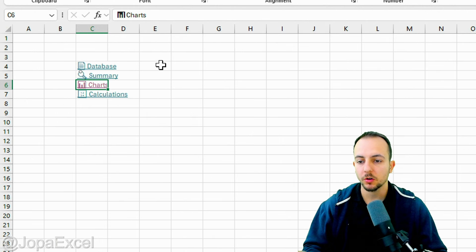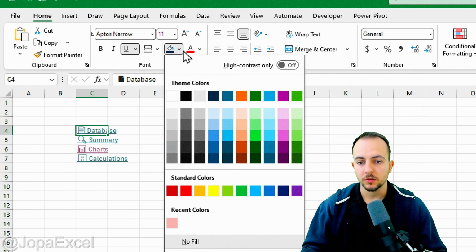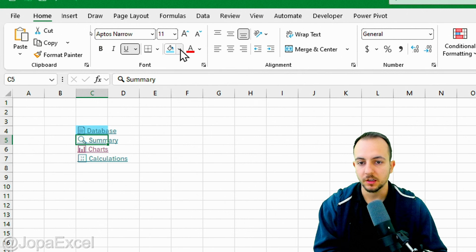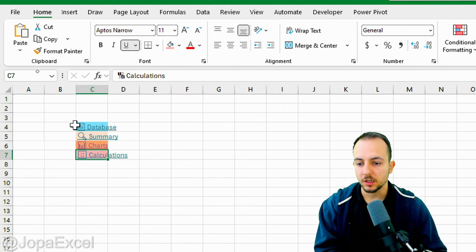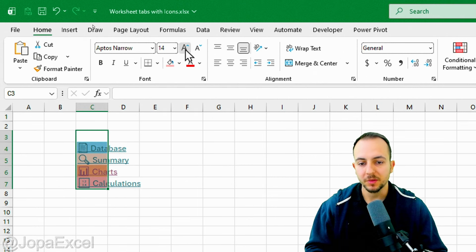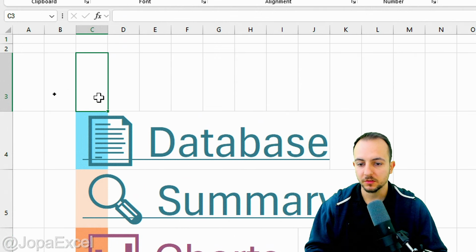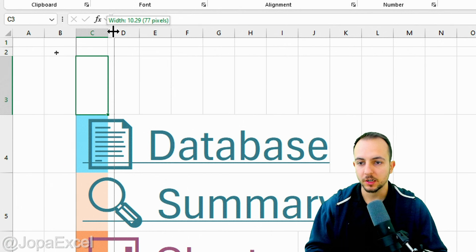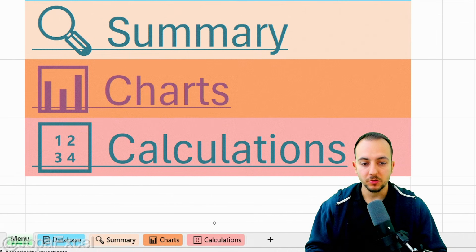And we can also match the colors. So database is blue. I can also color it as blue. So let me go here, pick a blue color as the summary. We can use light orange for charts, darker orange for calculations, a red color. And I can also select this entire list, go to the home tab menu, increase quite a bit the font size to make it easier to see everything. Okay, I think it's large enough to properly see. And I can also click, hold, and drag in between one column and another to increase the width of the column. So now we have all the menus that we need.